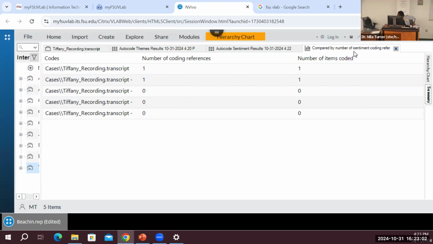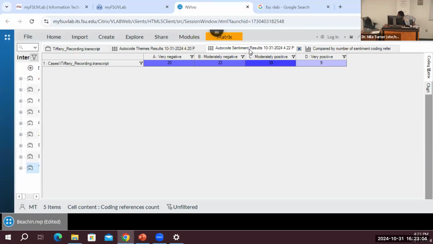Compare by number of sentiment coding reference. And then it gives me the summary here of how many things it coded. Here, very negative, I think that says 26, moderately negative 22, moderately positive 39, very positive 9. All right, so this is how it categorizes sentiment and already coded things for me.